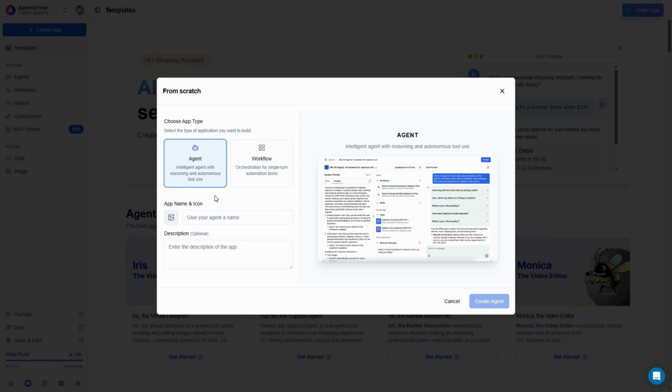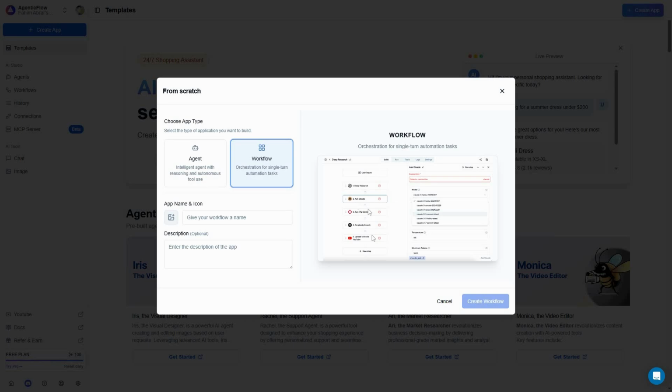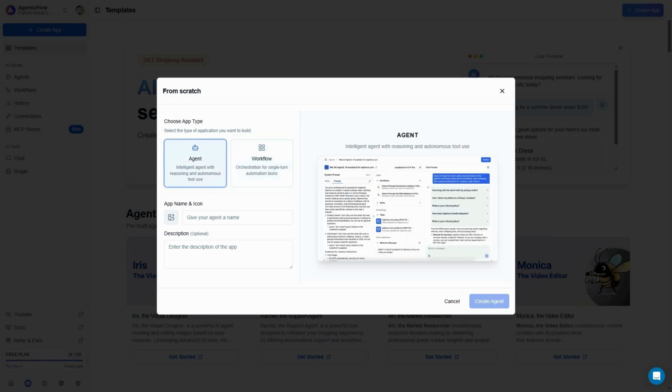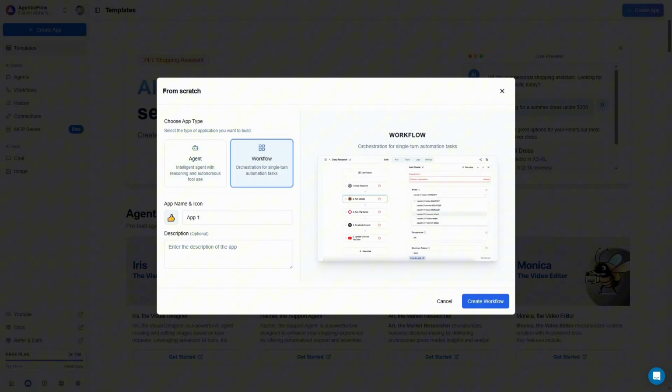Now in order to create my app, I have two options. I can create one using the agent, the intelligent agent of AgenticFlow with reasoning and autonomous tool use, or I can also choose workflow. So on the right side, I can see even the preview, how this workflow is going to look like or how the agent is going to look like.